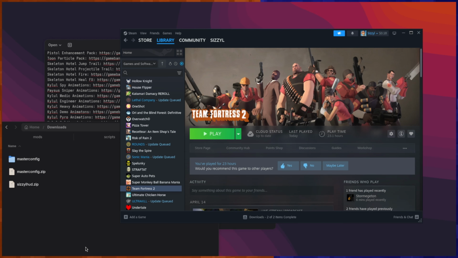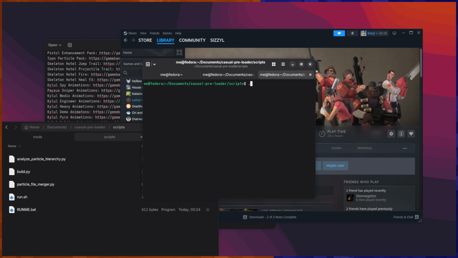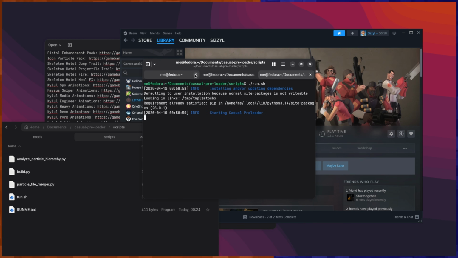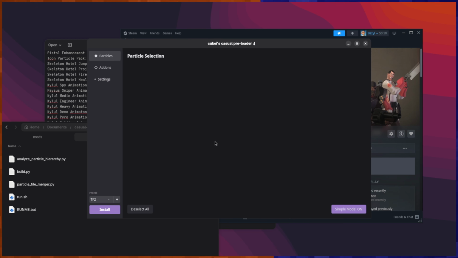So the way to fix that is really, really simple. We actually kind of showed off earlier. We have to just go to that casual preload folder from before, open console, and run the run.sh, and it'll go do what it has to do, and it'll load up.